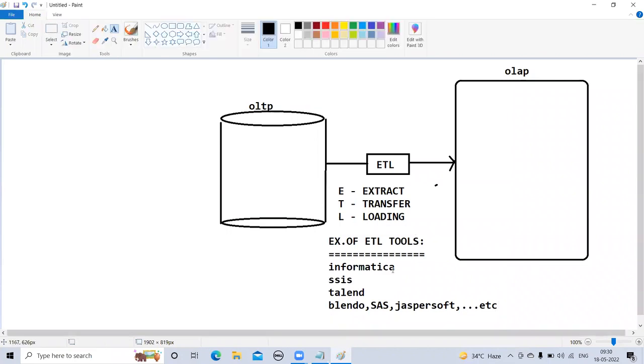With the help of these ETL tools, organizations integrate TP to AP. We understand that with ETL tools we integrate these two databases, that's fine. But the next important point is the data, how it comes. That means, what is the source for your OLTP and what is the source for OLAP? This is also very important to understand.